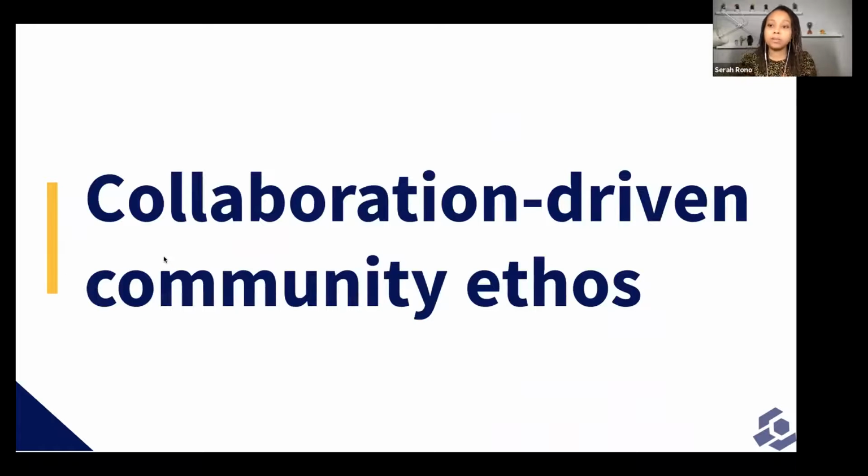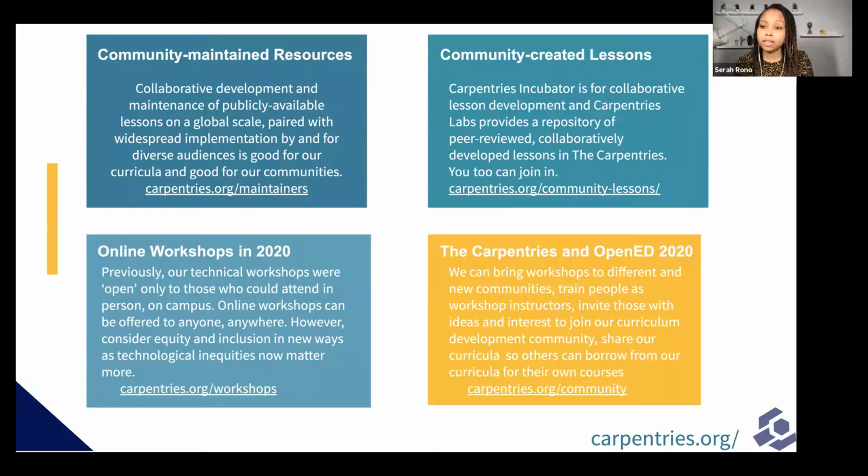Okay, so the Carpentries is also supported and sustained by a collaboration-driven community ethos, which is what has kept this community going and growing over the years. So I want to mention some of the things that are unique to the Carpentries that we want you to know about. There's plenty more, but in the interest of time, we think that these are the 4 things that Open Ed should be aware of before we call this a session.